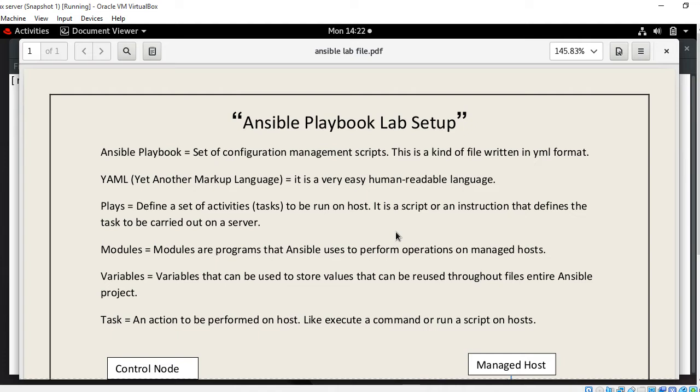And then the optional point is your variables. You can even define variables that can be used to store values that can be reused throughout the entire Ansible project. And finally we will define a task section, and this is a kind of action to be performed on the host, like execute a command or run a script on the host. So these are the points we will define in a playbook whenever we define a playbook in Ansible.